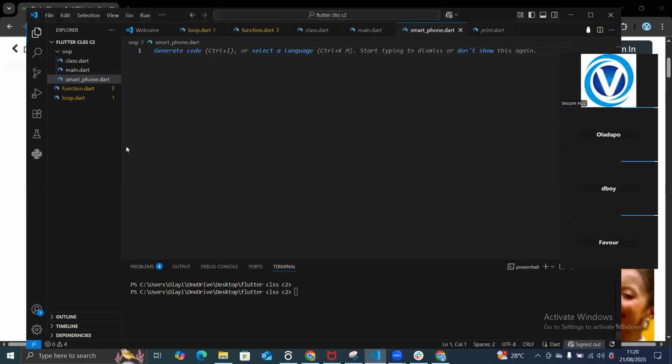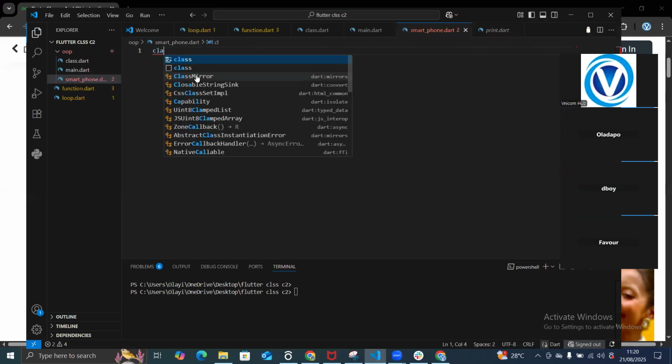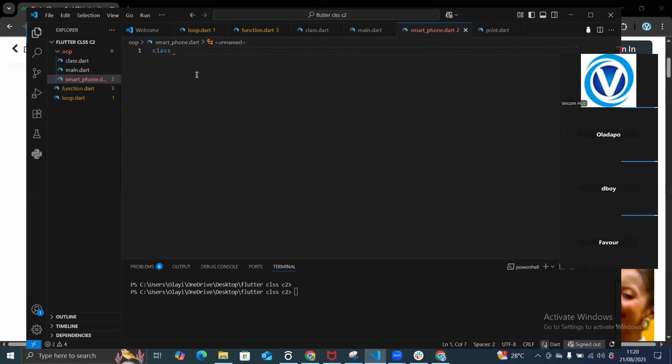And this is the syntax of a class. In this case, we want to create a smartphone object. So we already created a file for the class. Then we write class like this, then the name of our object. In this case, we want to create Smartphone. Now look at this naming convention. I start with capital S, then smart, then capital P, because there is spacing between them.